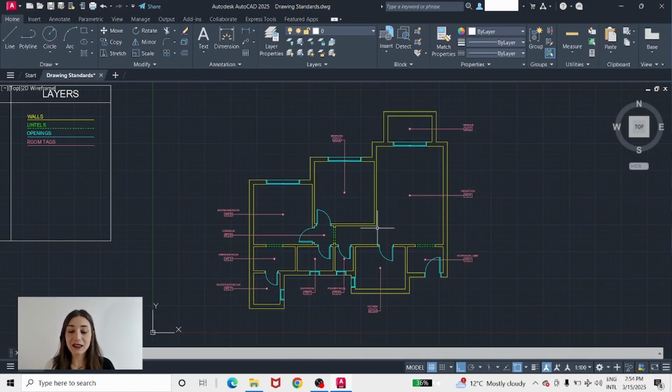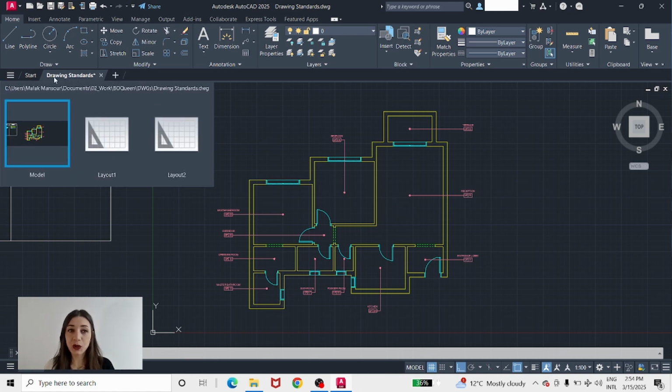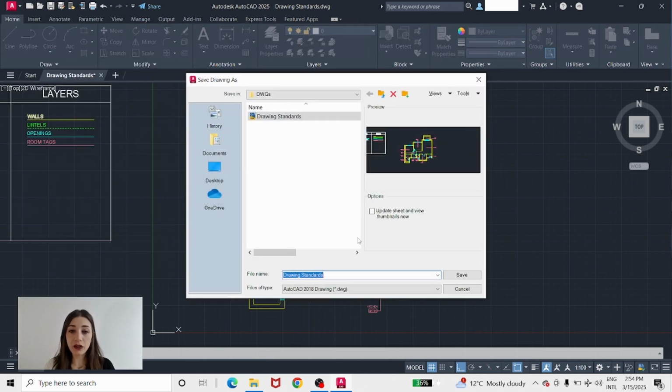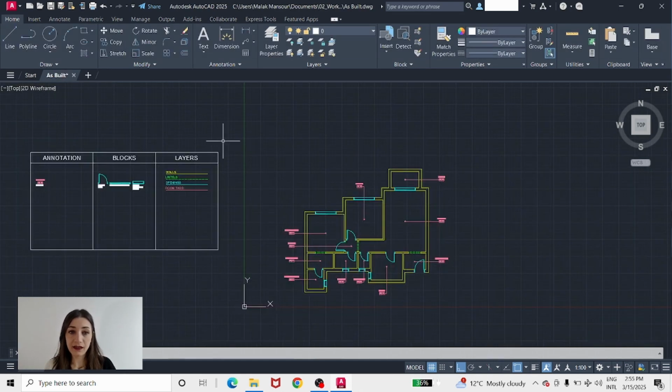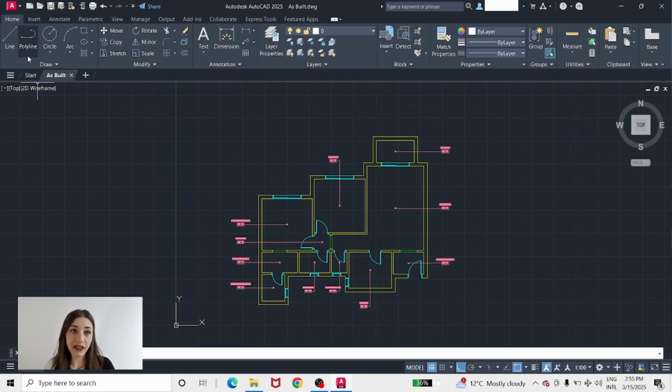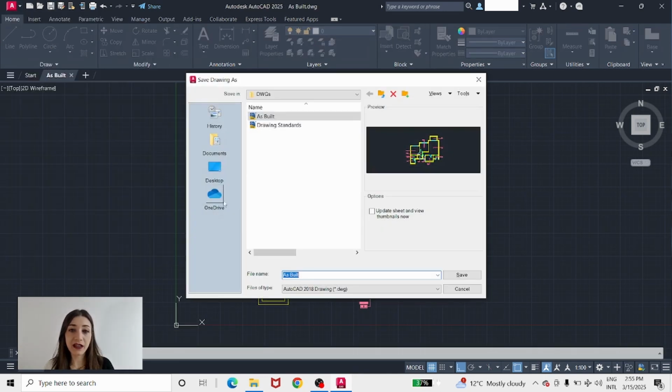Here I have a base plan and I want to make some modifications to the layout, but this is my drawing standards file. It used to be called drawing one, I just renamed it to drawing standards. What I'm going to do is save as, and I'll call this file as built, and I'll remove this table because I don't need it in this drawing, and I'll save again, and once more I will save as and call this my base plan.